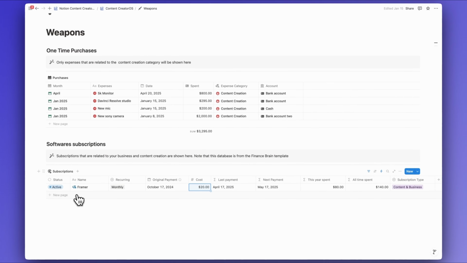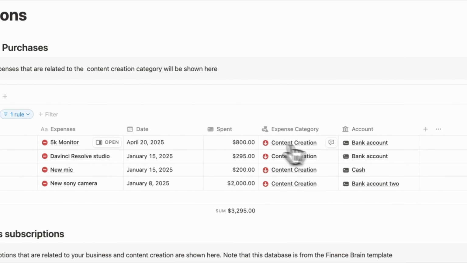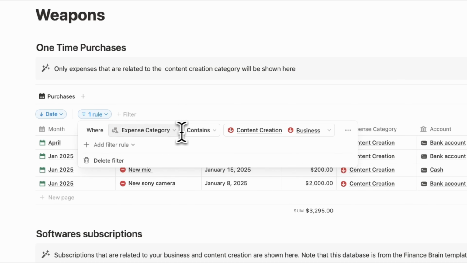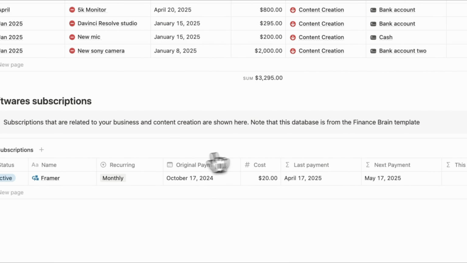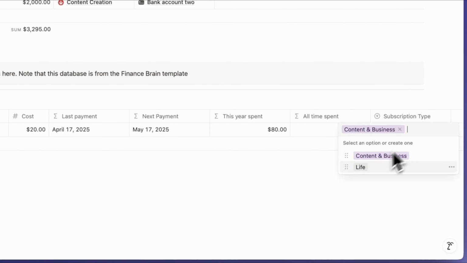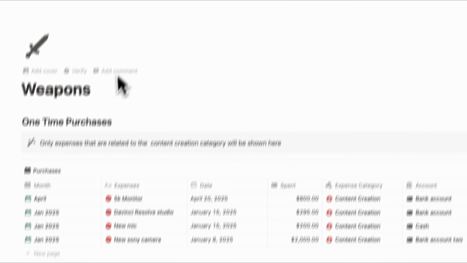You can add also, for example, Adobe Premiere Pro, or here you can add, for example, DaVinci Resolve. So here the view is filtered so you can only see the expenses that are related to content creation. Okay, so expenses category is related to content creation or your business. The same thing for software and subscription, only content and business will be shown here in the weapons section.